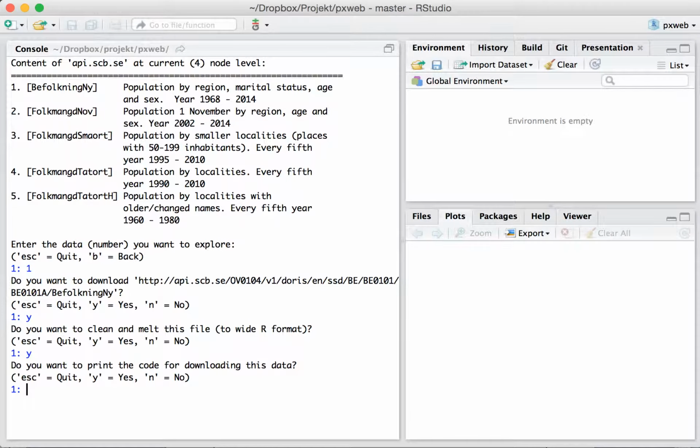And this question is, do you want to print the code for downloading this data? Do you want to reproduce this downloading at a later time? It can print out the code for exactly the call you are doing. And that we would like to do, because we would use it programmatically later.